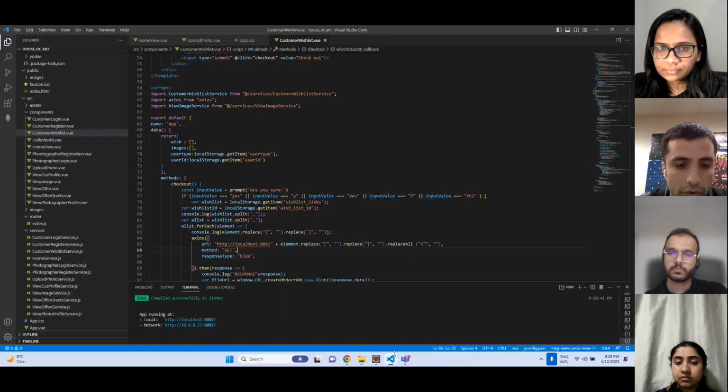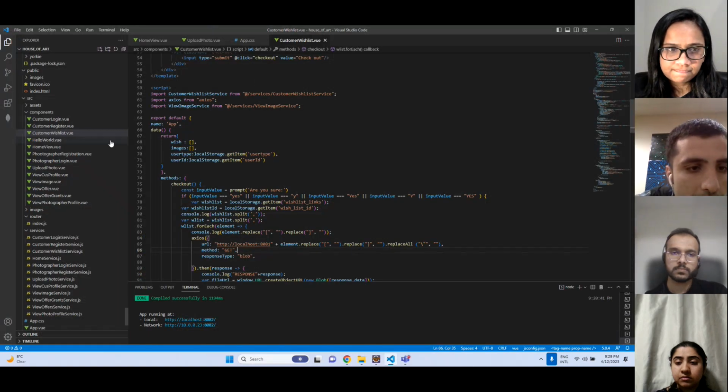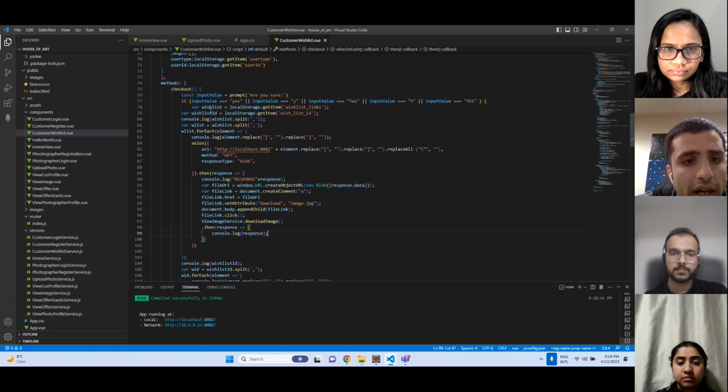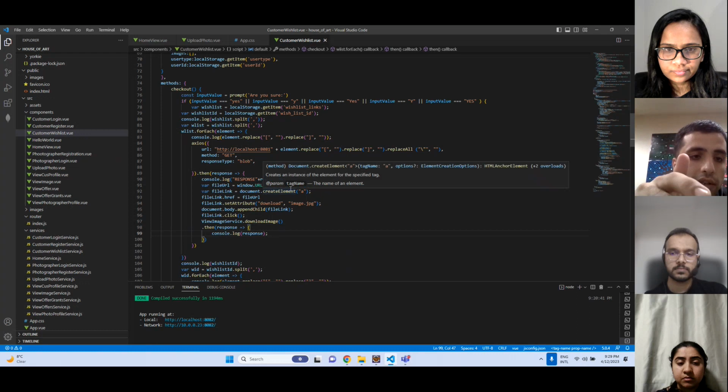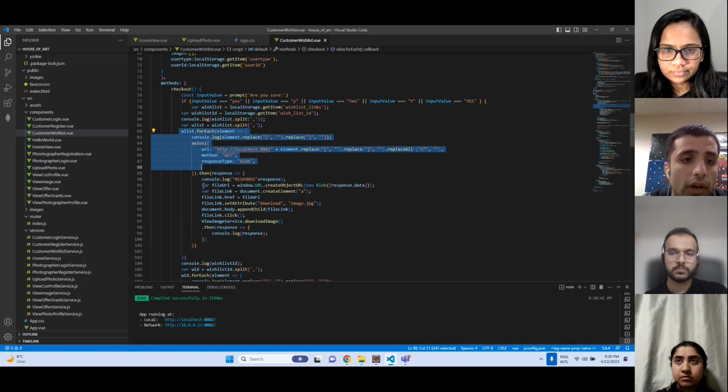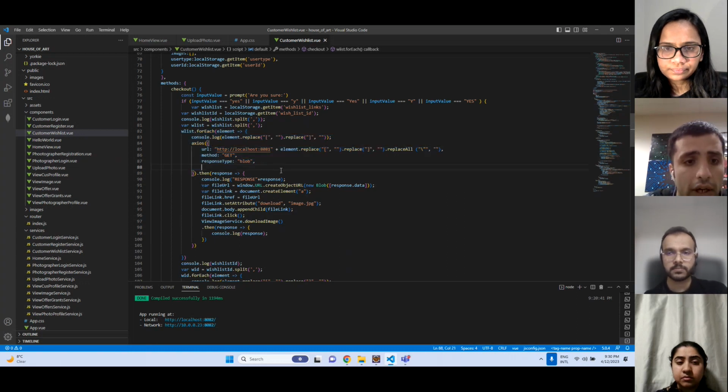So I'm going to explain a little bit about the code. Could you open the customer wish list? We have a checkout method here, and we have a prompt, and this is the code. After that, we save the wish list links and wish list ID into variables, and we convert the values to arrays. Then we apply forEach on each variable, get the data, and download the picture with Axios.